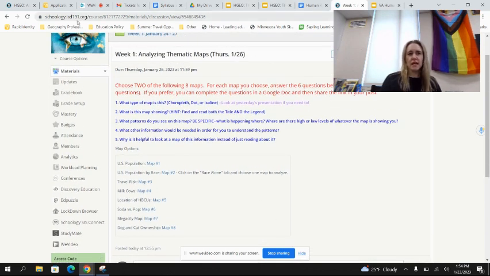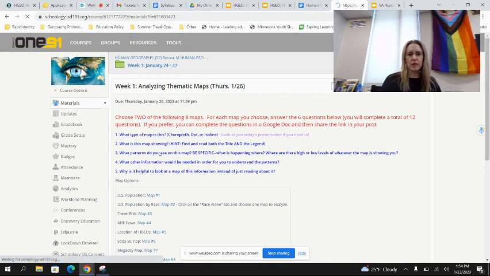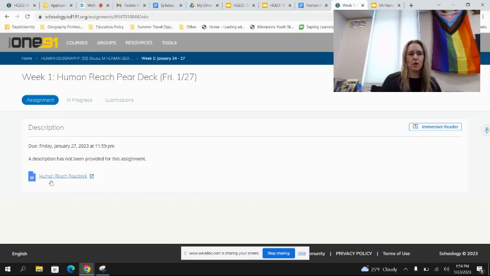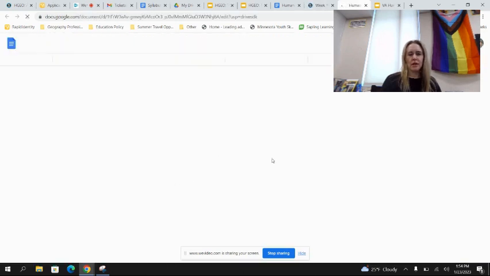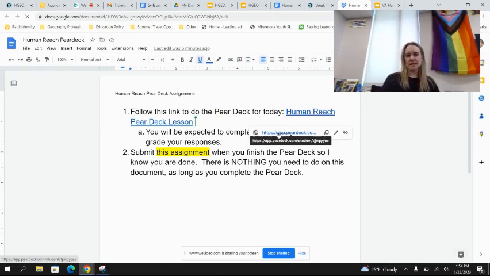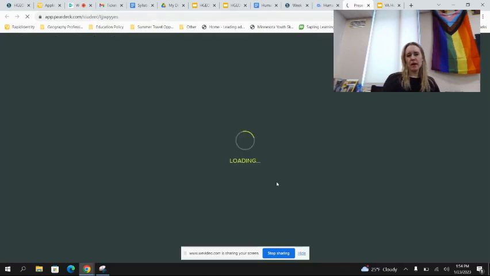Then the last thing for the week is going to be a Pear Deck activity. So when you go here, you're going to see it's an assignment. You're going to open it up. You are going to go to the document, and you're going to click on a Pear Deck. A Pear Deck is going to bring you to an outside lesson. And so you open up the Pear Deck.